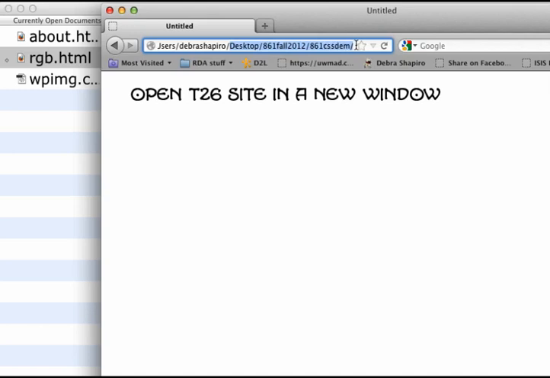It's in the 861 Fall 2012 folder, and then there's another folder inside, 861 CSS demo, and then finally the file name itself, rgb.html. And there's not much to this web page. It's actually a picture of text that says Open T26 site in a new window. T26 is a font website, and you can go there and use their type generator, their type foundry, and create pictures of text, and that's what I've done. And even though the text says Open T26 in a new window, it's not happening.